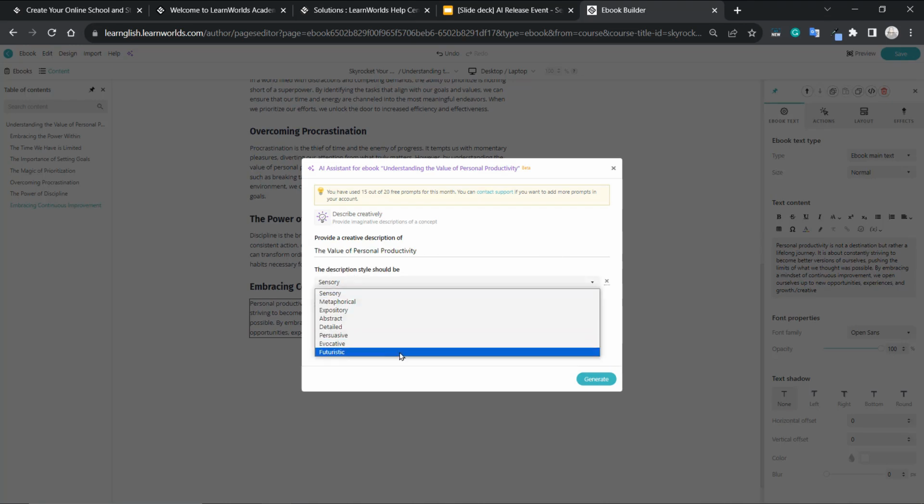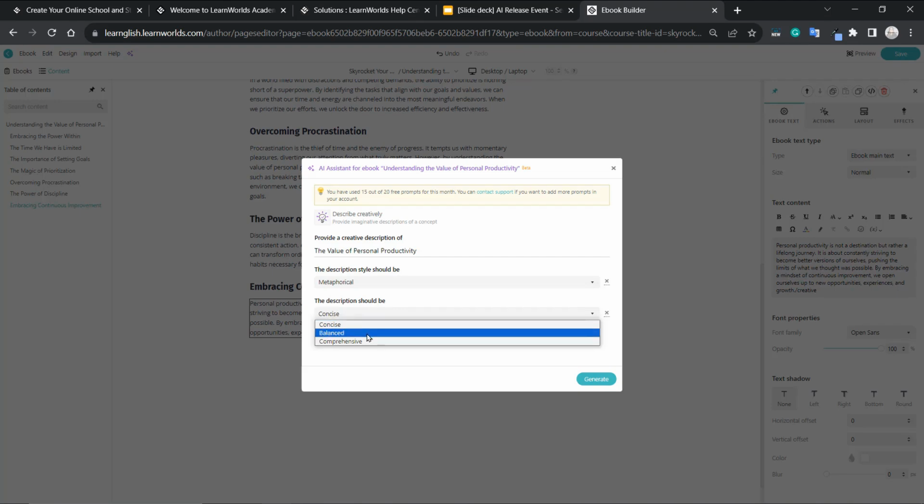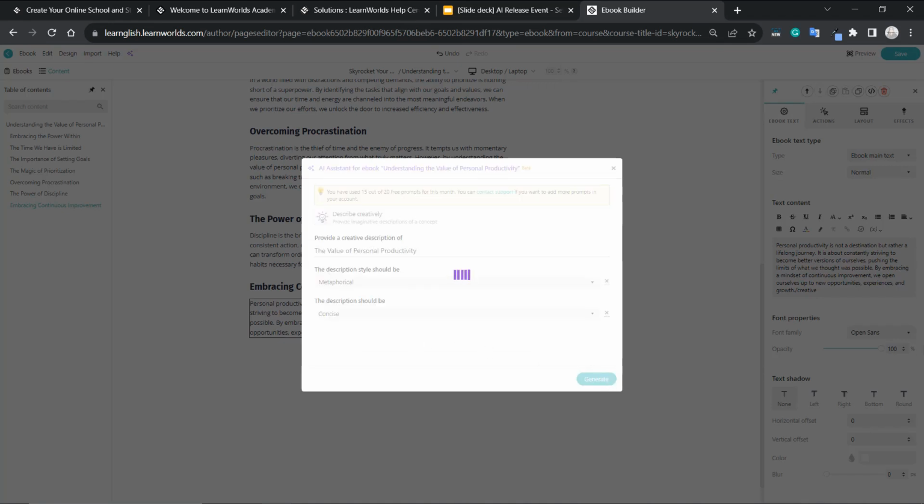There's a few options over here, and let's go for a metaphor. So metaphorical. You can set the description depth: concise, balanced, or comprehensive. Let's keep it short and concise. So click on generate. Again, give it some time to do its own thing in the background.